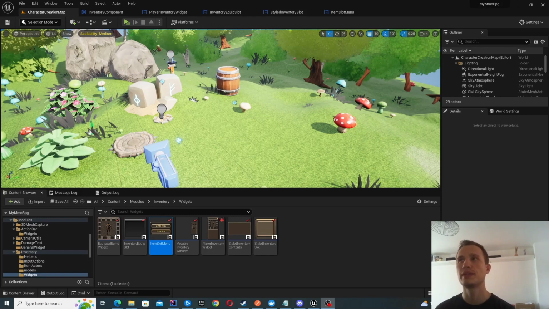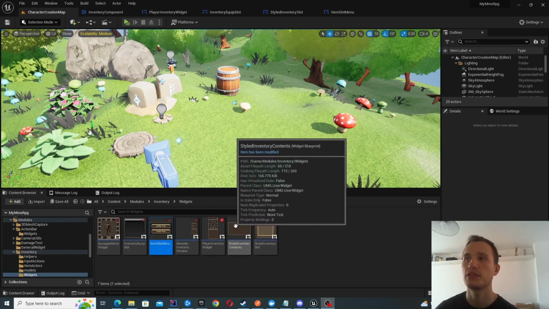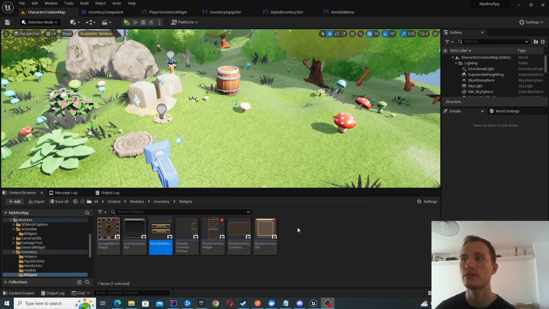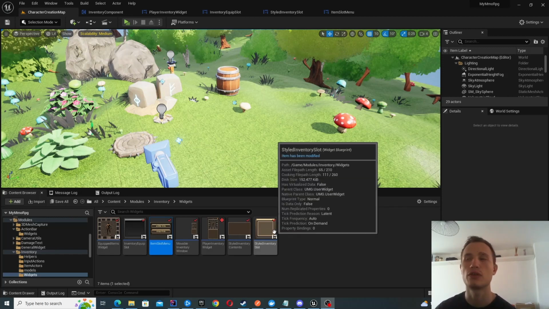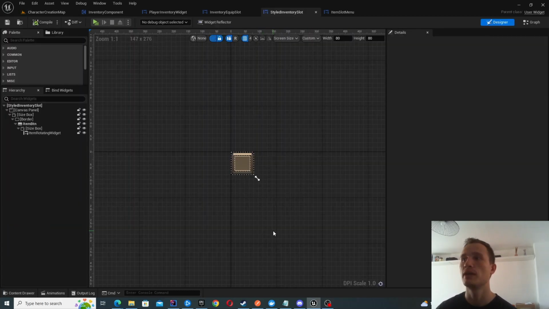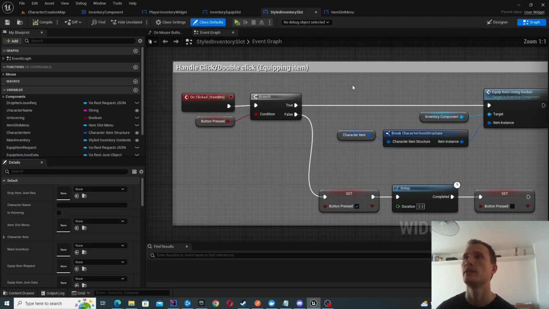Okay, so perhaps we'll begin with equipping items. So what we're going to have is our inventory, and inside the inventory, we're going to have the inventory contents, and each item will be represented by an inventory slot. So the functionality that we're going to implement is that when we double click our slot, so the slot containing the item, we're going to send a request to equip the item. So that's why the functionality will be inside the inventory slot.